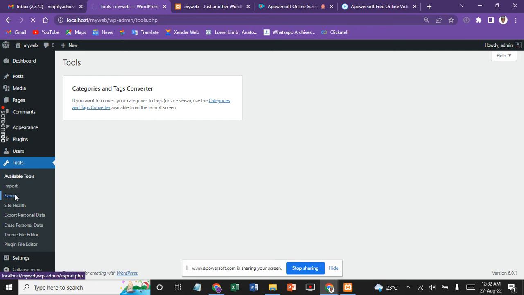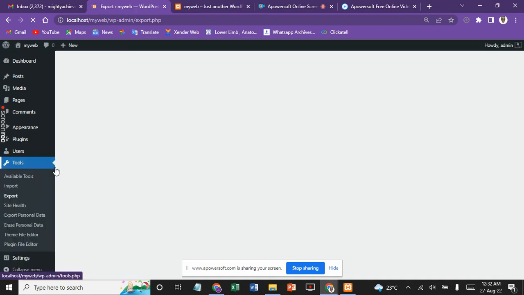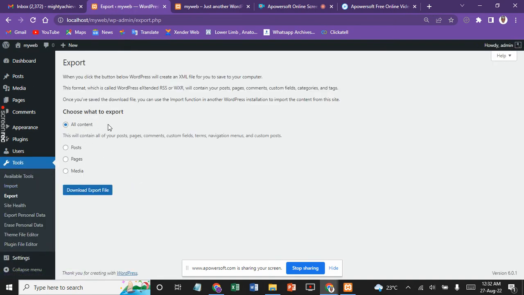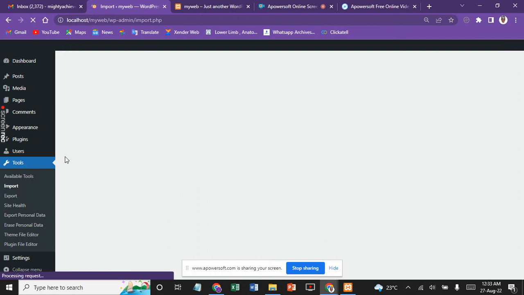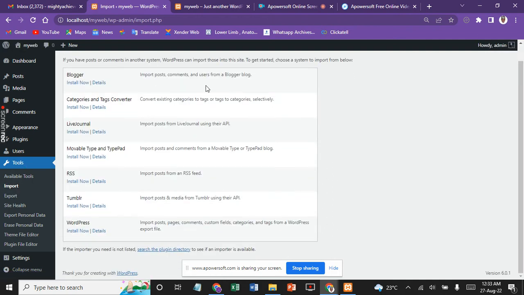When you click on export, it's going to ask you what you are exporting. So if it is all posts, pages, and media, you're just going to select all content, download the export file, go to the live website, click on import. Since it is from a WordPress website that you did the export from, you just come to WordPress importer, click on install now. Once this is done, it's going to ask you to upload the file. Upload the file, and everything that you copied from the other website is going to start existing here.